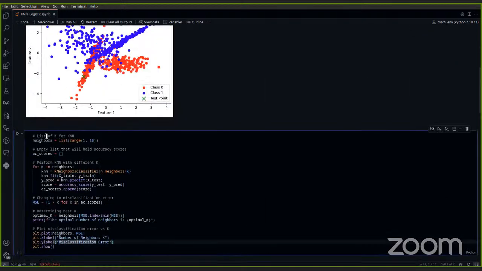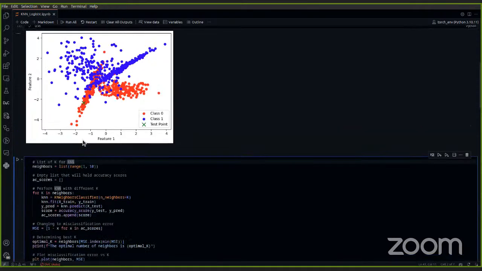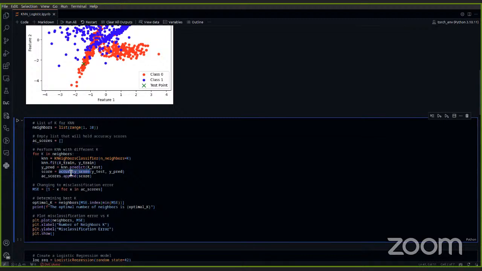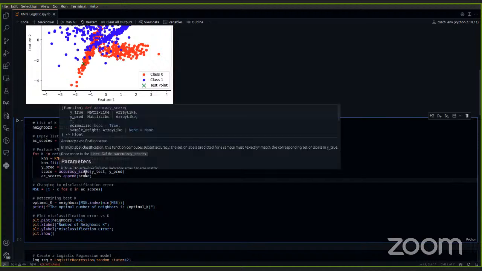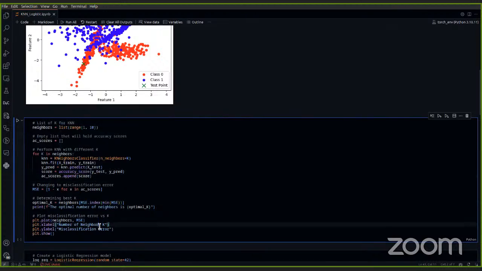Then I'll try for different K values. I'll be looking at one neighbor, I'll be looking at two, three, all the way up to 10. And I'll get the accuracy score. See, for regression, it was mean squared error. Here I'm looking at accuracy score.